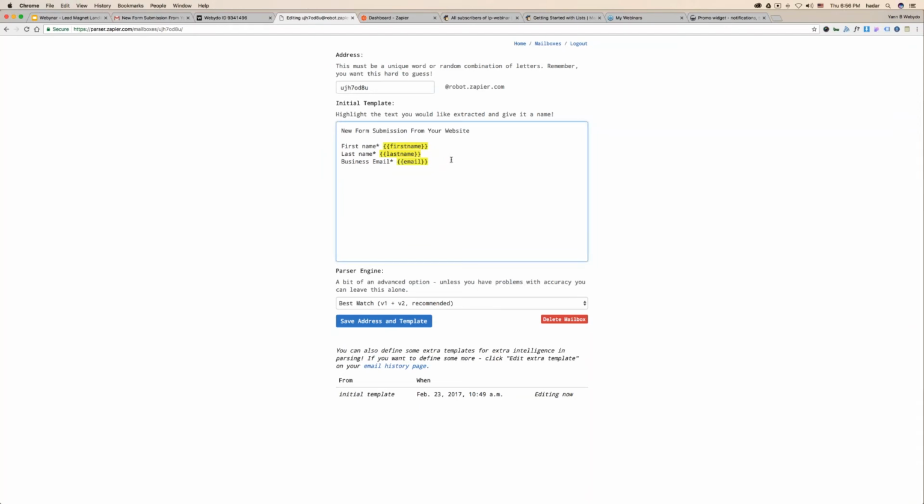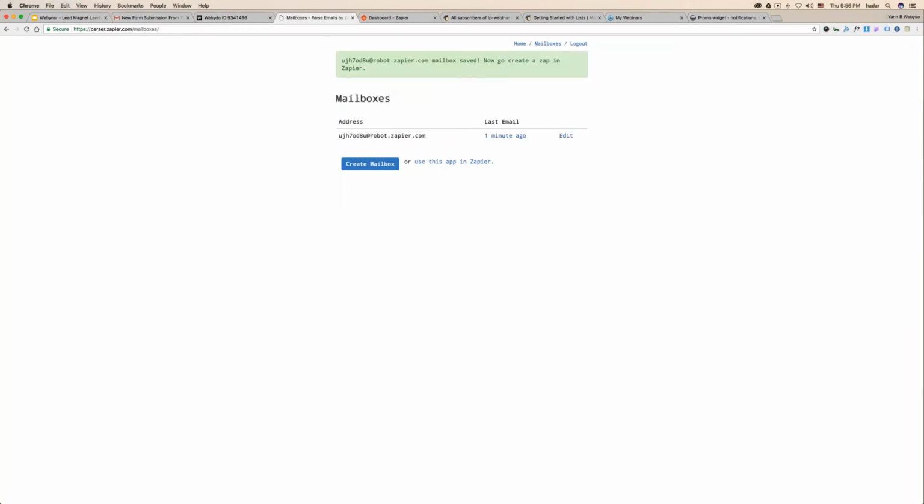That's how you name it. This is what you want to extract. You name what you want to extract. So you want to extract the first name, so Yann is the first name. Last name, Webydo, so you want to extract the last name, which is last name, and the business email. Then what you're going to do, save address and template. That's it. Other than that, you do not touch it.